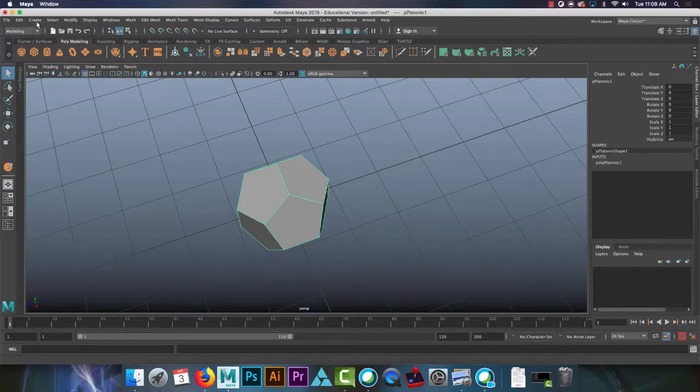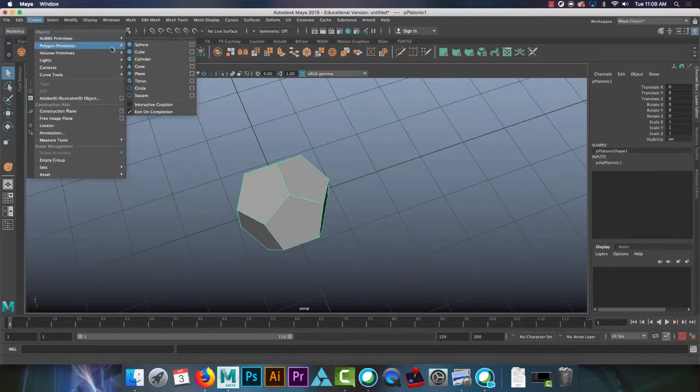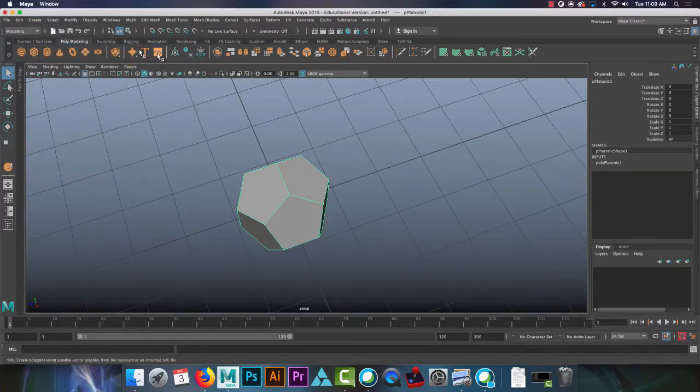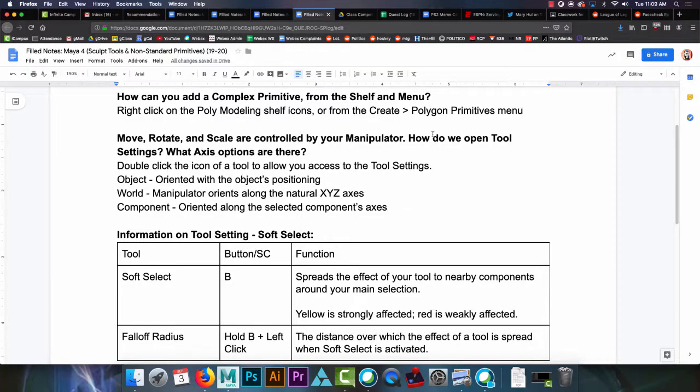Also, under the Create menu, Polygon Primitives, you've got your whole list of all the primitives you can make. So no need to use this menu if you have, say, your sculpting menu open, which will come up later. But yeah, two different ways to get those open: right-clicking on the poly modeling shelf icons or the Create Polygon Primitives menu, to get those complex prims.